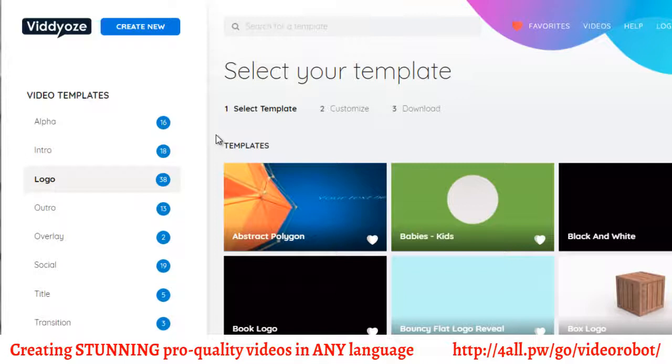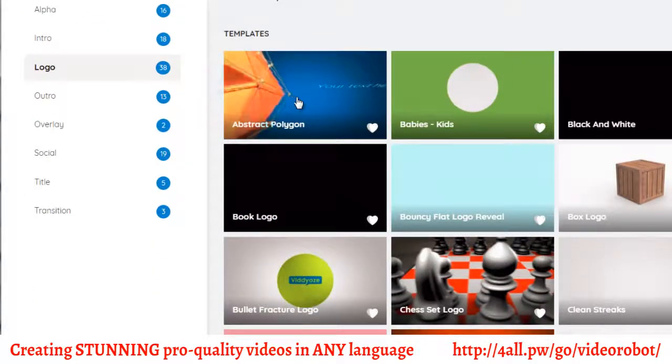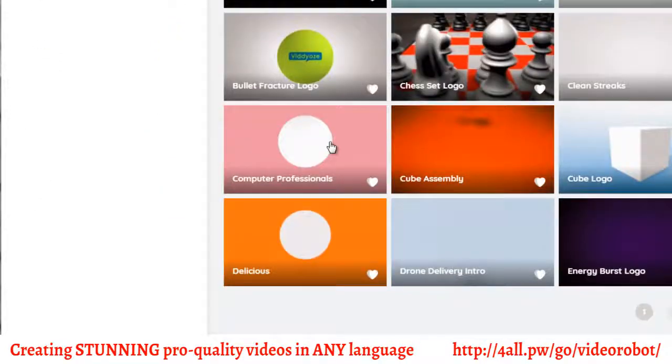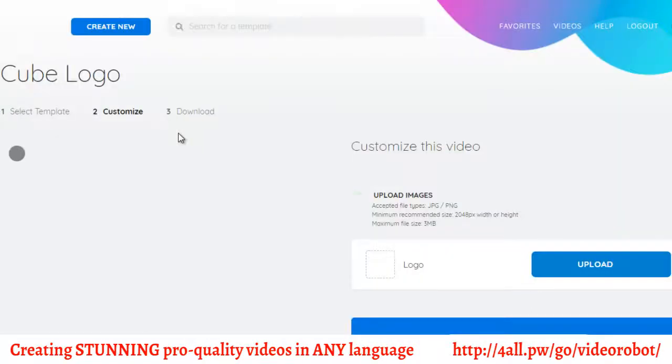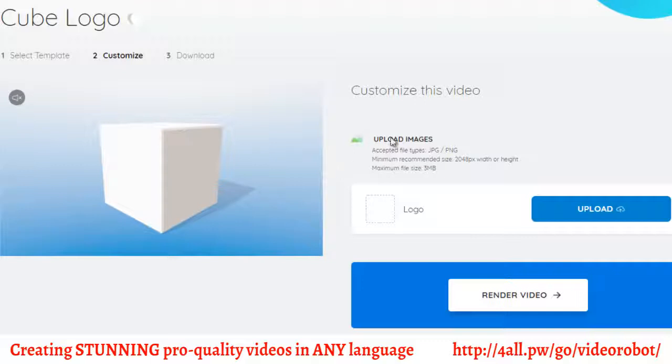All right. So now that we've talked about a few tips that you can take your videos to a whole new level, Videos is a good site to come to. All you have to do is come here, pick and choose what you want. Let's say we'll do a logo and we'll scroll down here. You could do the cube logo. So you click this, and as long as you have the logo in hand, it's as simple as uploading the image here, the logo here, clicking render video, and literally it will start to render the video.